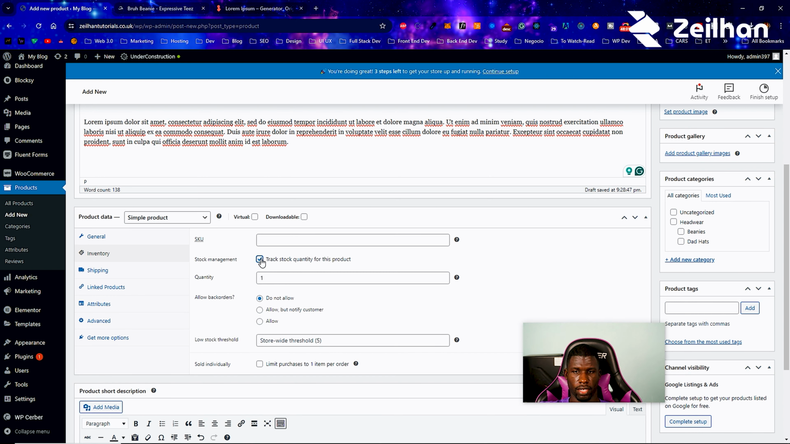We're going to track the stock quantity, and we're going to say that we have 100 hats in stock. And we're going to allow back orders, but notify customer. How this works is that whenever the item is out of stock, it's still going to be on our store. You can still purchase, but it's going to say out of stock, back order available, or a message of the sort.